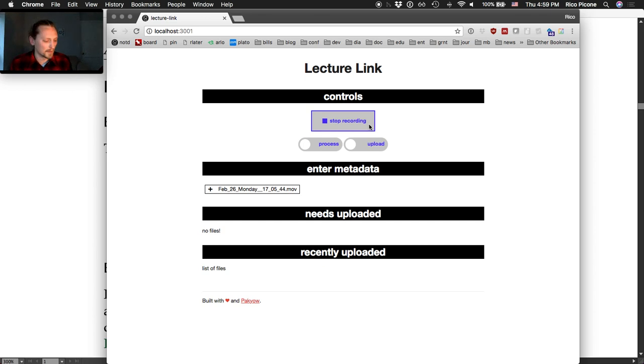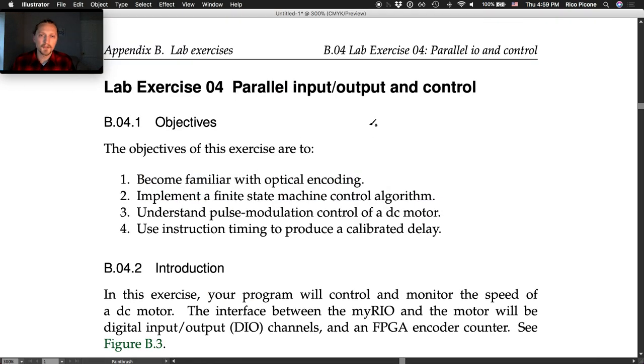So hopefully this works. I'm gonna do a little bit more discussion of Lab Exercise 4 to help you guys out. We're familiar with all the different aspects of the lab exercise, like this finite state machine, the PWM, the encoder from last time. But I've updated a few things.